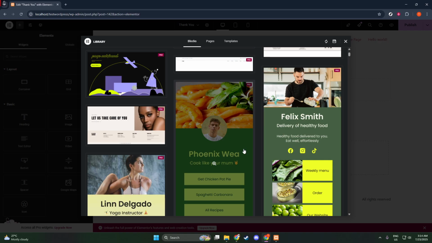Lastly, we have My Templates. This section is particularly useful if you have specific designs you've created and saved for future use. It's your personal library of templates, and accessing it through the pop-up will allow you to easily reuse your designs across different projects, maintaining consistency and saving time.